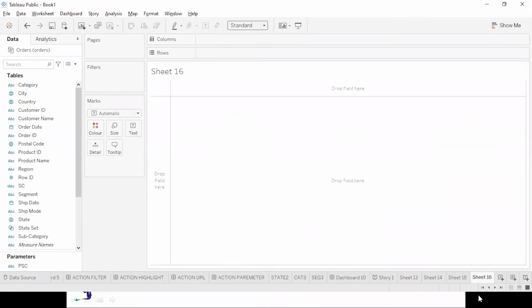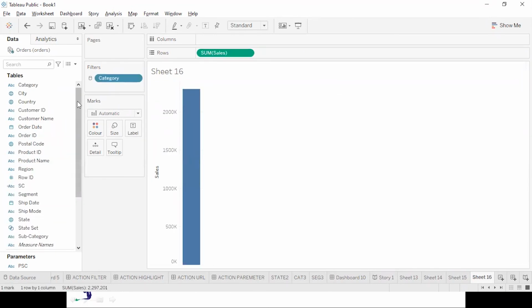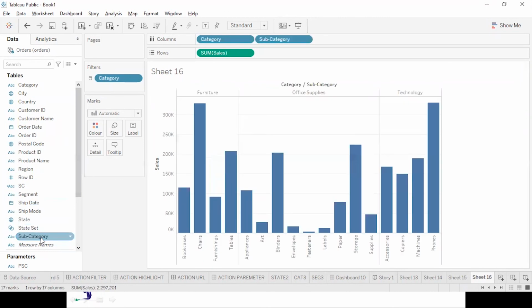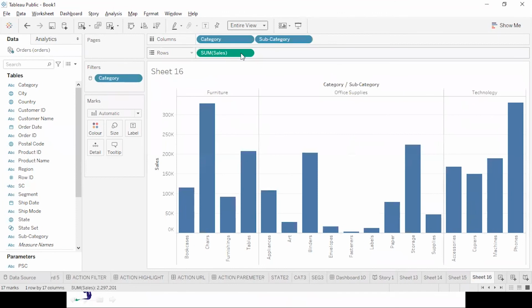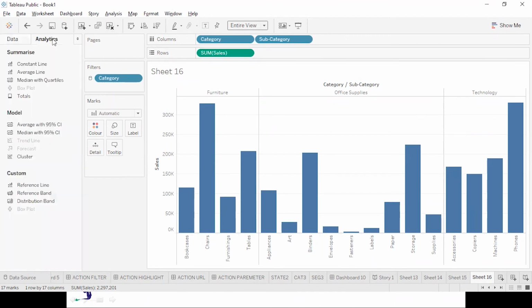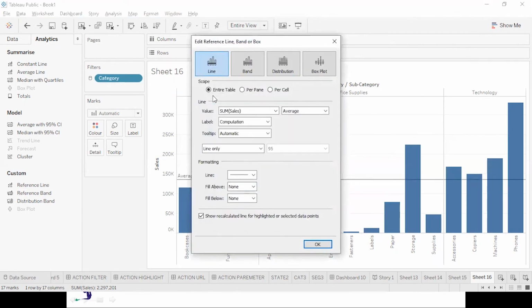Proceeding further, let me take another example. I'm taking the same thing, sales on the basis of category and subcategory. Let me go to the analysis. Now we were talking about the first option over here, that is the summarize. Let's say custom. We have a reference line. Let's put a reference line, table, pane, cell. Again, a shortcut of a reference line, I will say table, and I am getting a pop-up box.